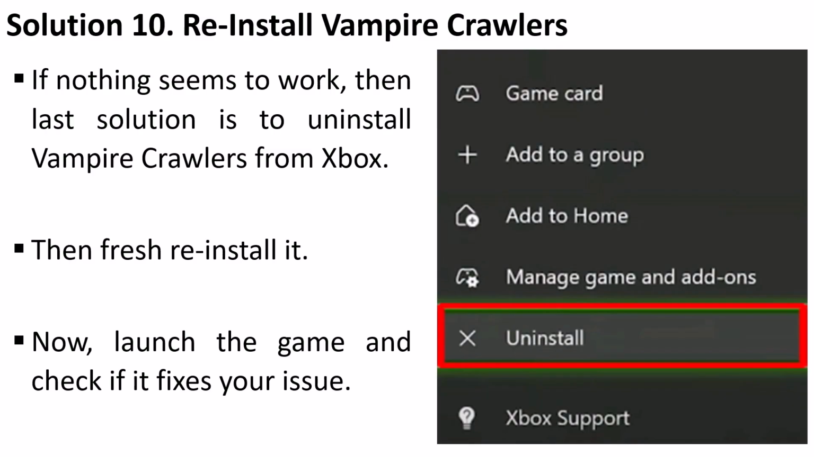Now after following all these fixes, if still your problem is not solved, then the last solution is to uninstall and reinstall Vampire Crawlers game. So simply uninstall Vampire Crawlers game from Xbox, then fresh reinstall it and then launch the game and check if it fixes your issue or not.